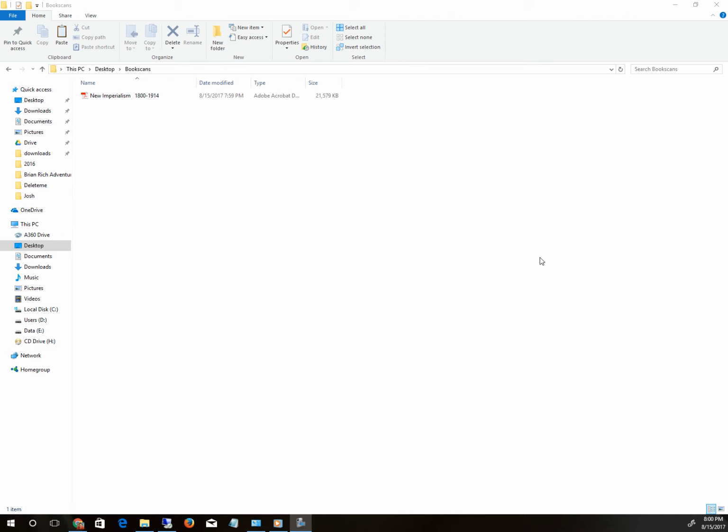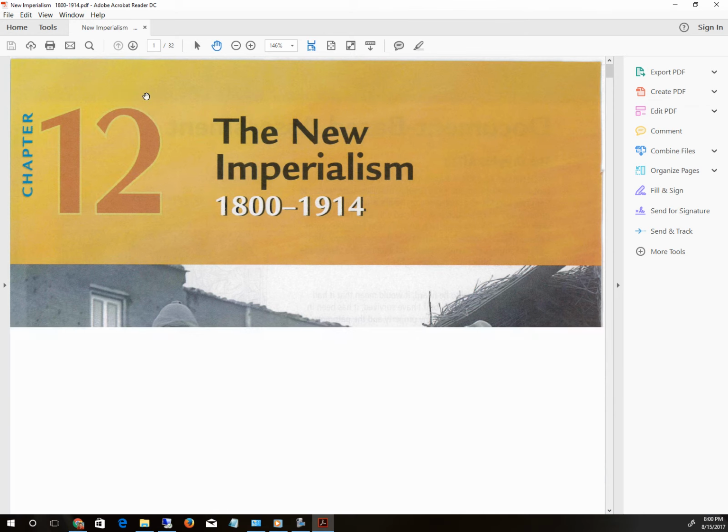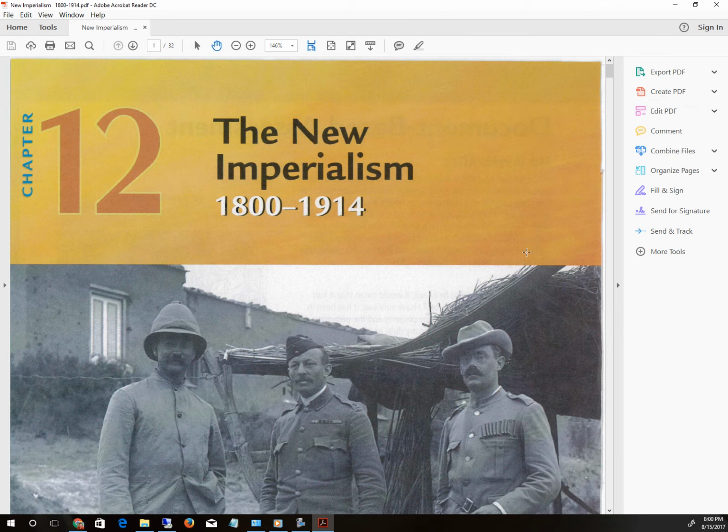Hi, this video is on how to change a scanned PDF into a readable PDF. This section of a social studies book you can see is really large from the size, and if I was to open that PDF with regular reader and try to select any of the text on there, it would be impossible to select any of the text that's on there.